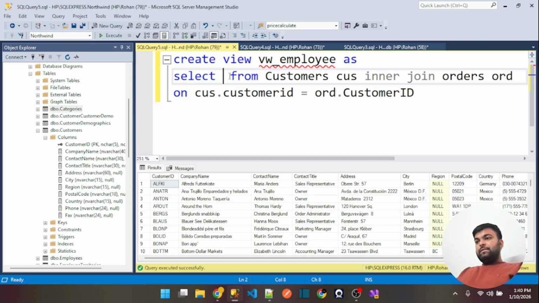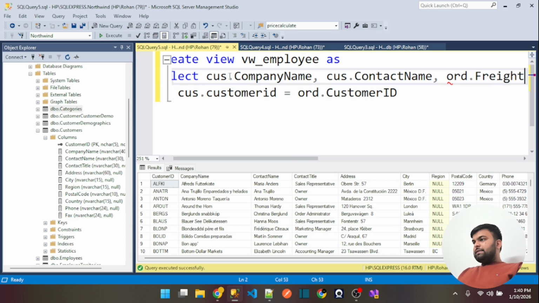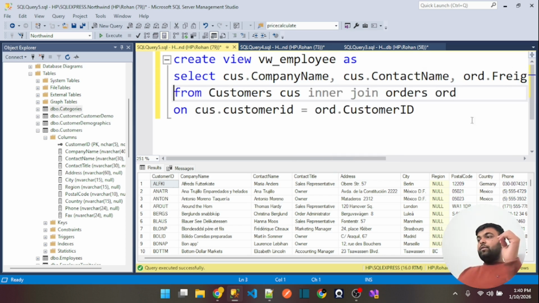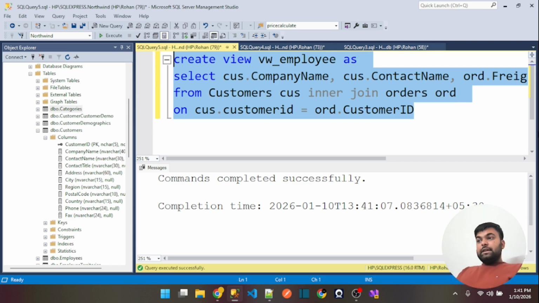Now let's define the company name as well. So customer dot company name, customer dot contact name, and ord dot freight as well. I want to represent the values in the view. Now let's create the view, if I create it using the F5 command.